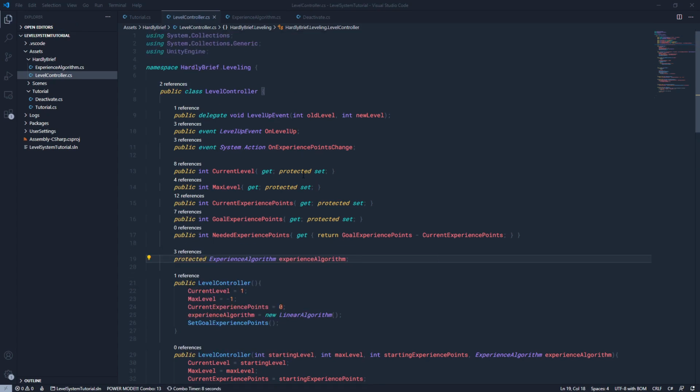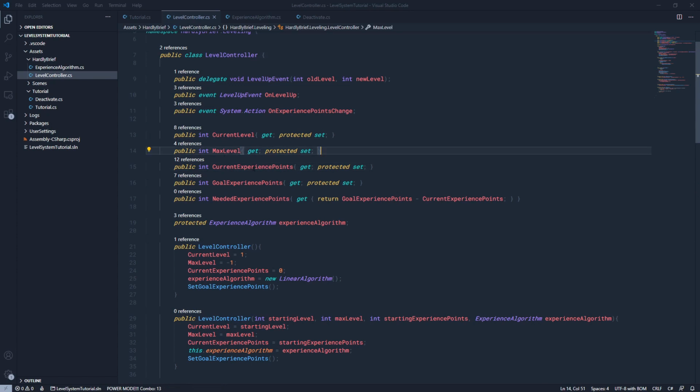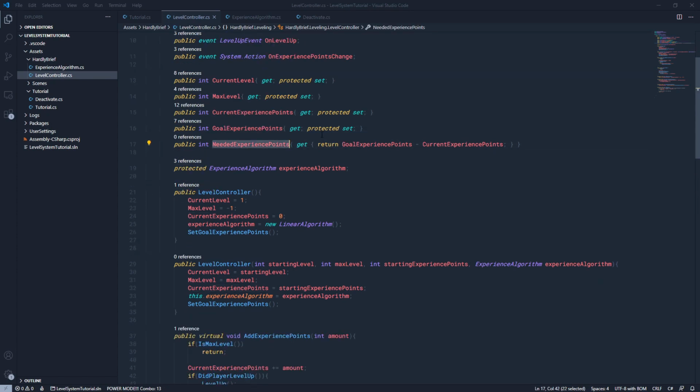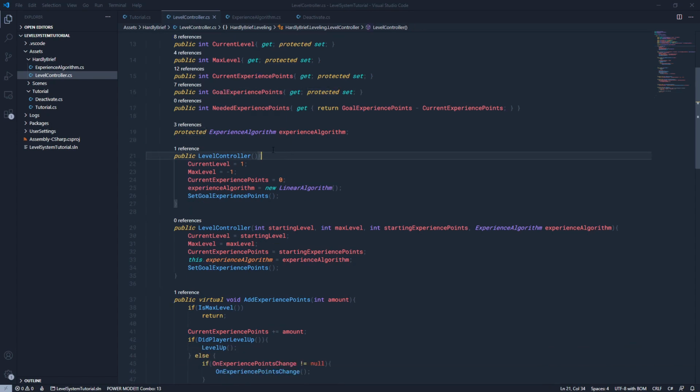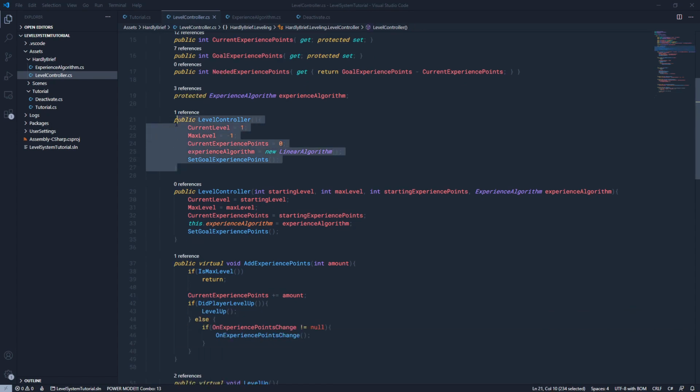But the reason why I have protected everywhere is because if you create another class called player level controller that inherits level controller, you want access to these variables. You want to be able to set them in that new class you create, which is, again, why I'm using protected. But let's go down to our level controller.